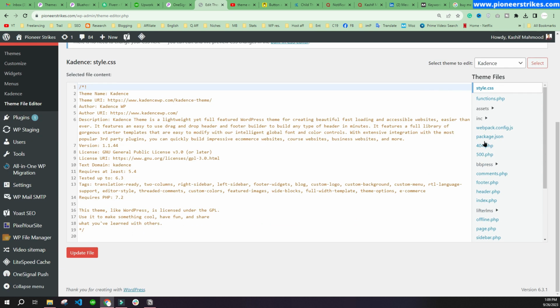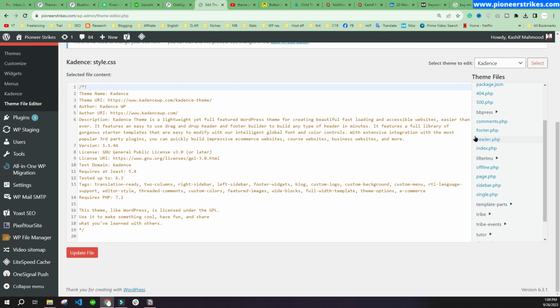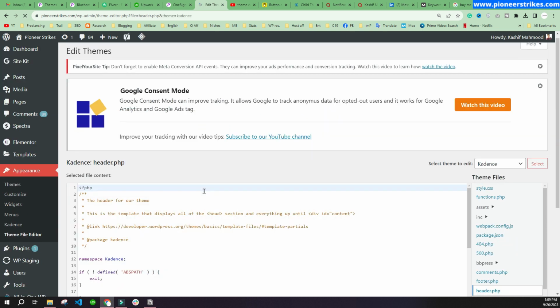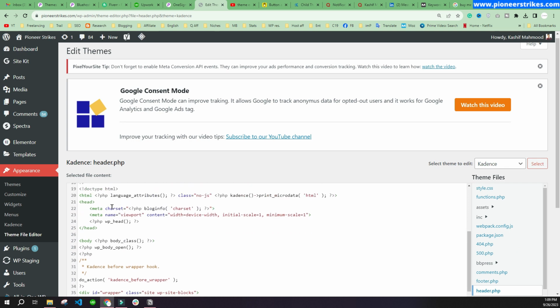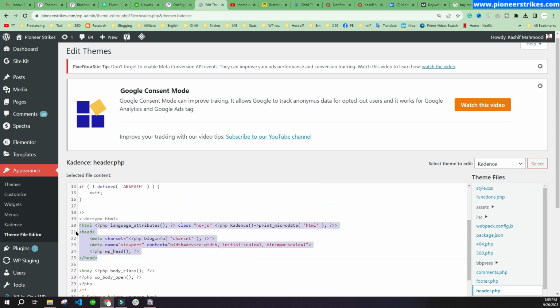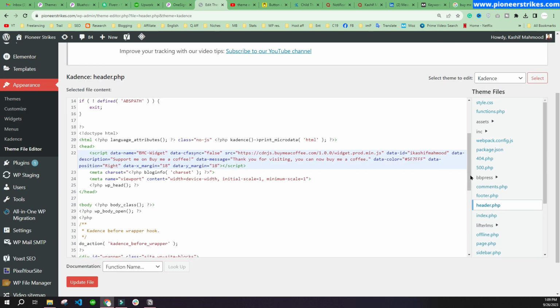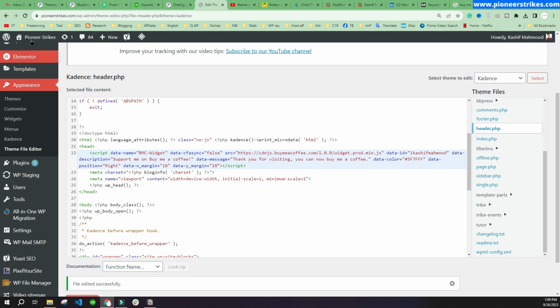We will go to the header thing over here, header.php. Here we can scroll down and you will see this head tag. Here we can paste the script, and then you can scroll down and update the file. Now you can visit the website.